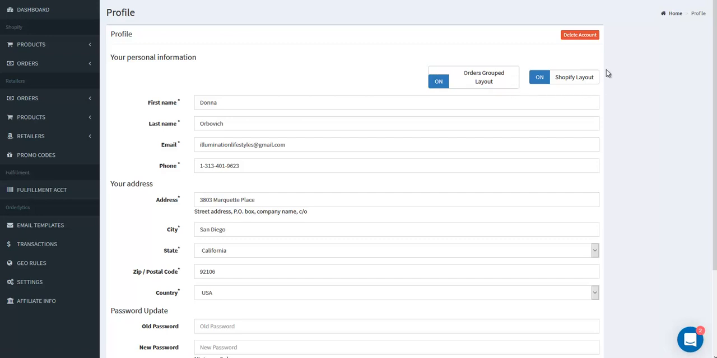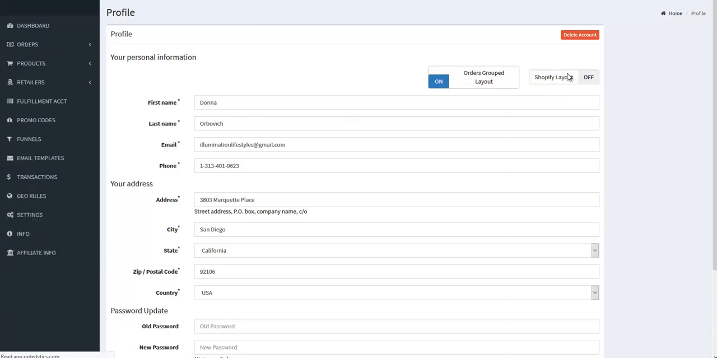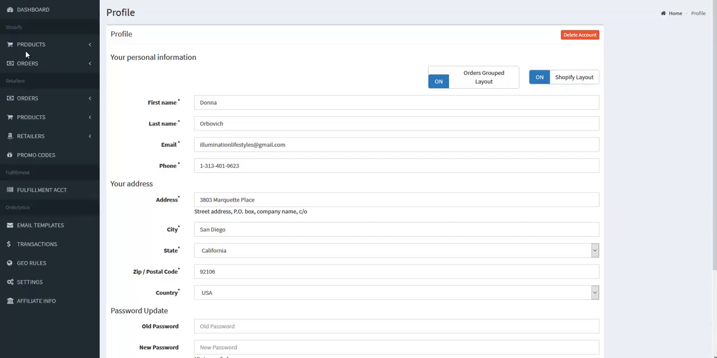Some of you also may not be aware of this. If you have Shopify, you can toggle back and forth between the standard menu, which is this right here, and the other layout. You can switch that layout back and forth if you've got a Shopify application or store. So you'll see that here.